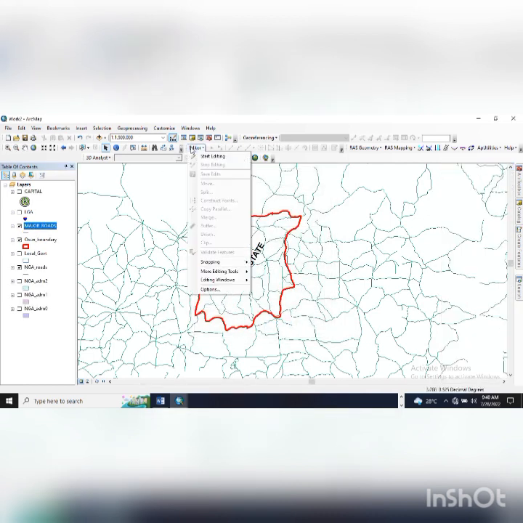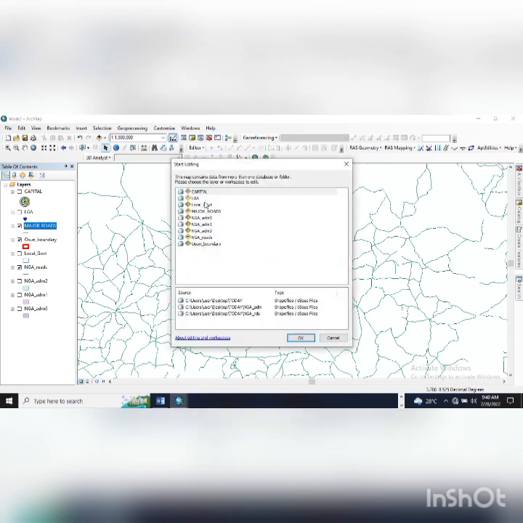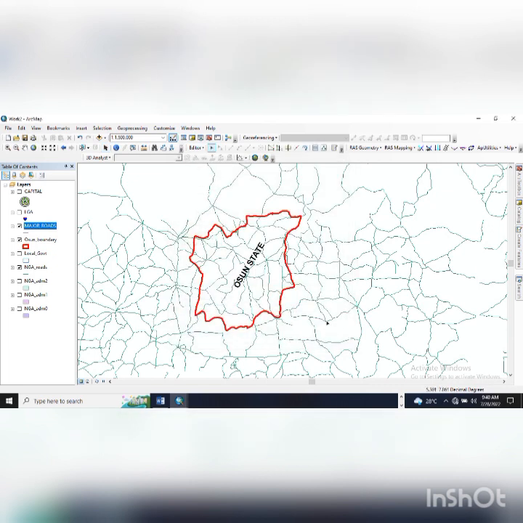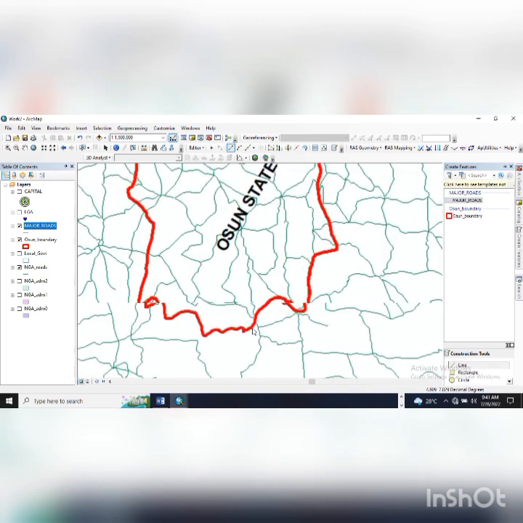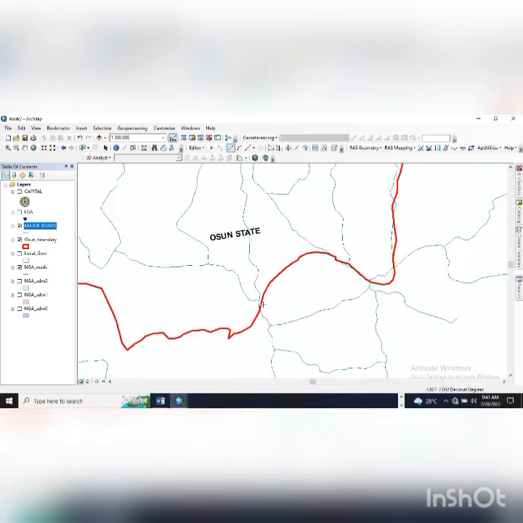Then we come to our editor, start editing. Then we tell it is our major routes we want to work on. Then we come to our features. So we come to our major routes, and then we choose line. So we can then just zoom in and then trace all these.